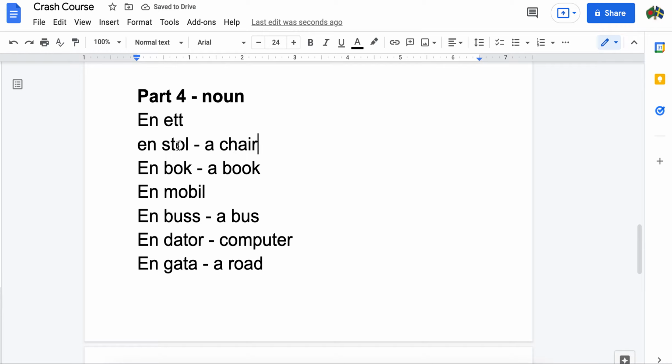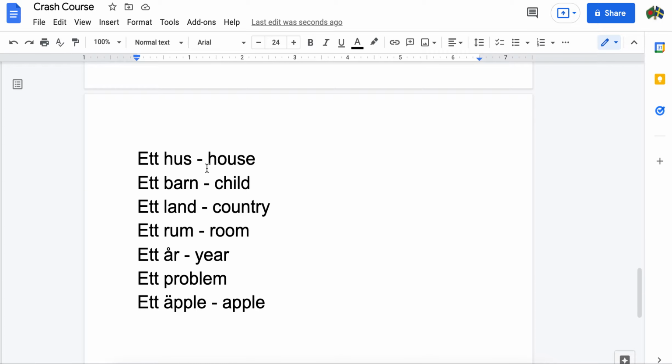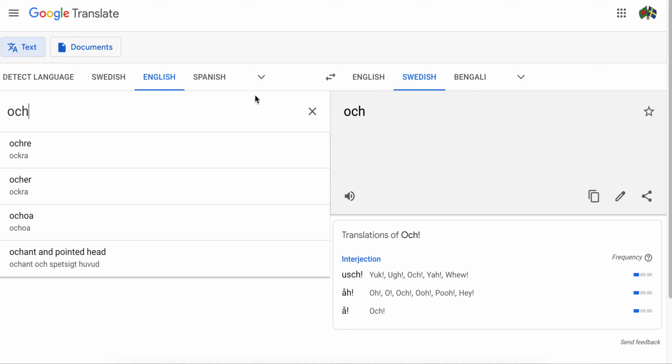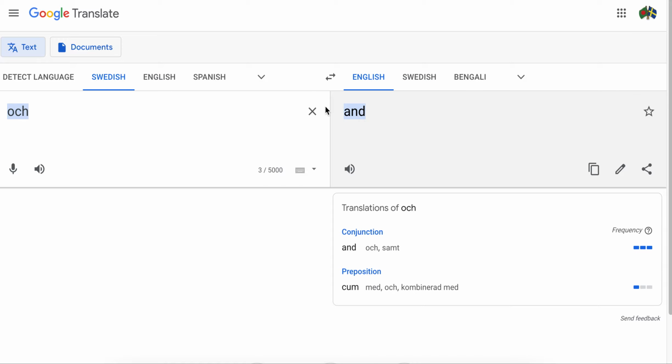I'll go through them again, then we'll move to the next part. So en stol, en bok, en mobil, en buss, en dotter, en gata. Then we have ett hus, ett barn, ett land, ett rum, ett öra, ett problem, and ett äpple. By the way, sometimes I use this word ok as I misstate, and this simply means and. So in case you hear me saying ok, sometimes this simply means and.